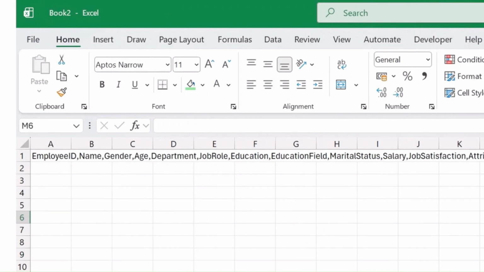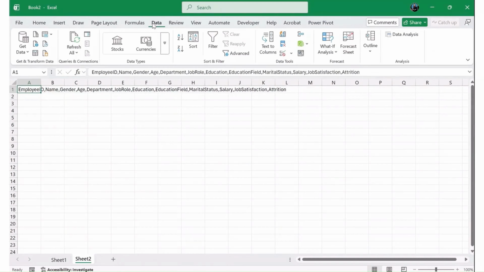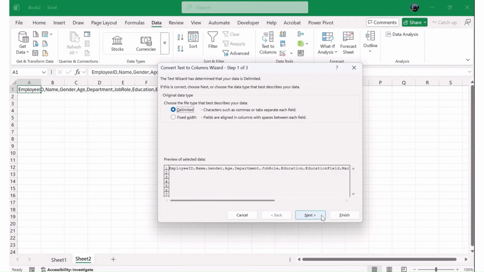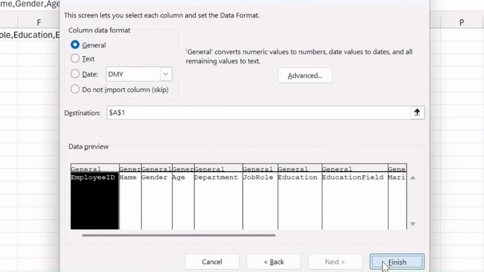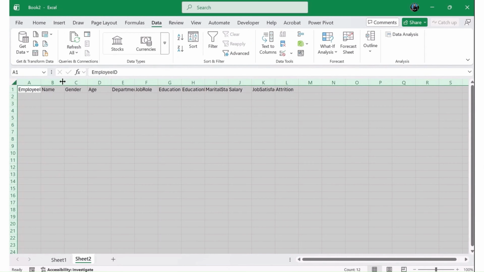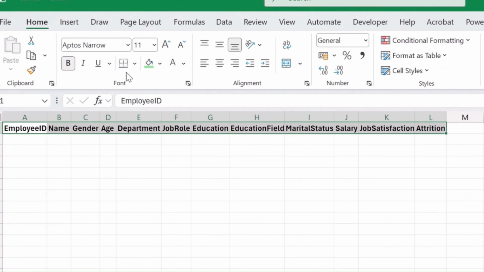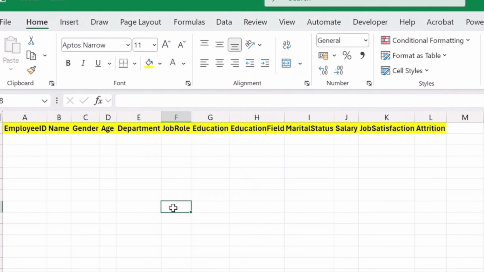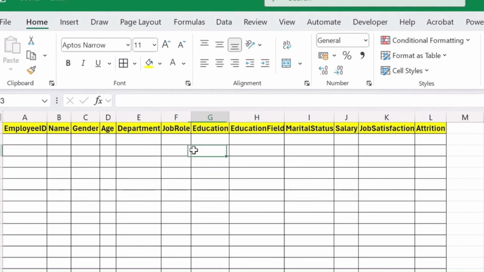Now what I'm going to do is first adjust this. I'll go to Data, click on the Text to Columns option, choose Delimited, add a comma, then Next and Finish. Now it has been split into different columns. You see, these are the column separations we have just performed. Perfect. Once it is done, we're going to add a couple of entries. I'll just add a border.